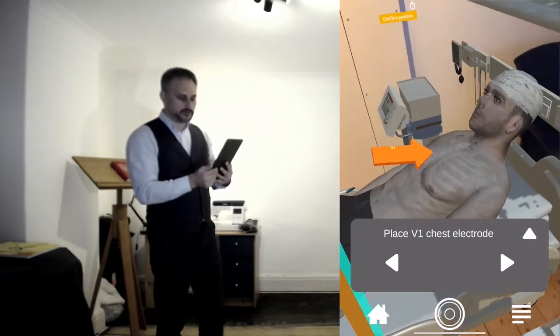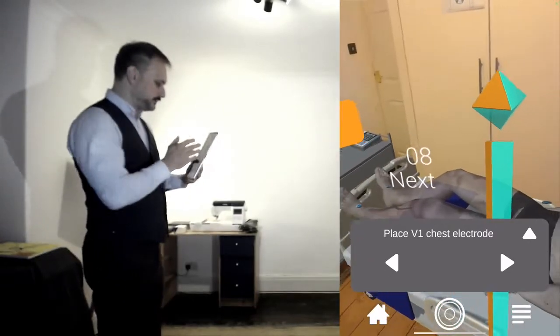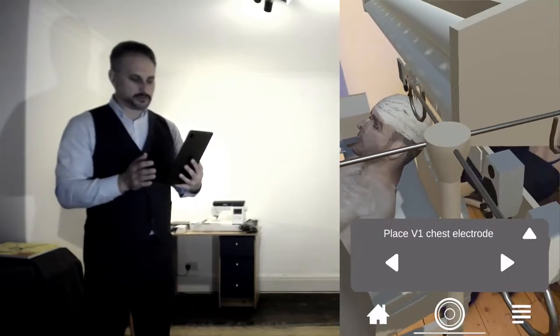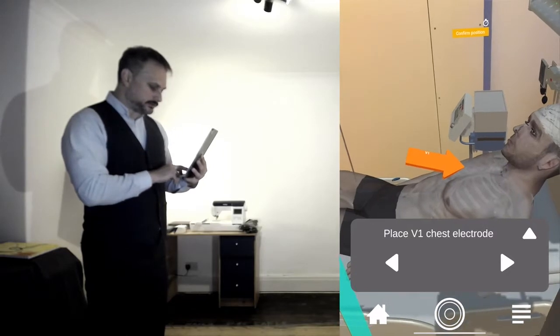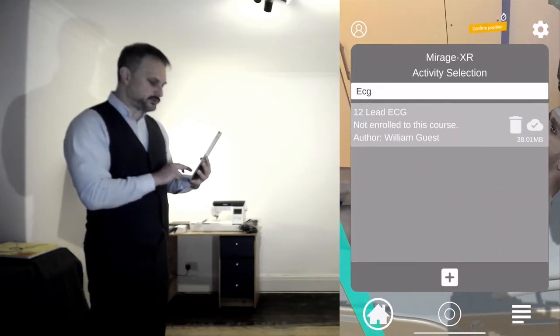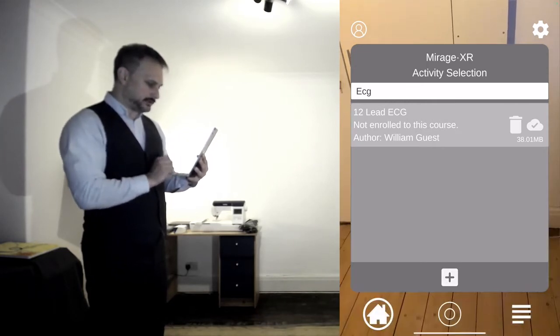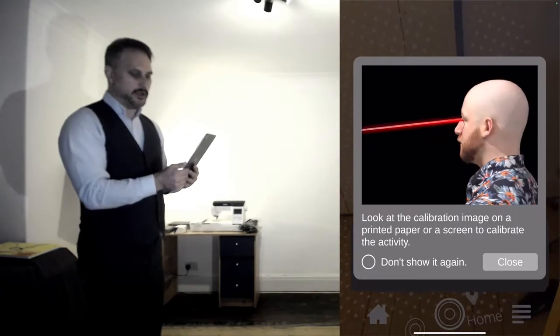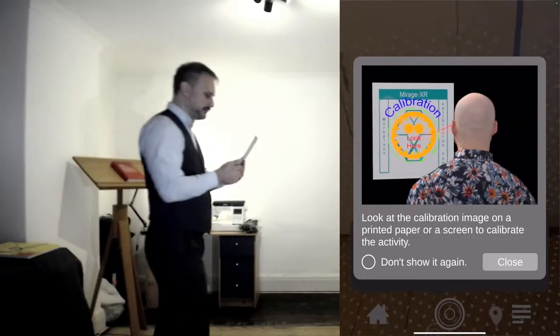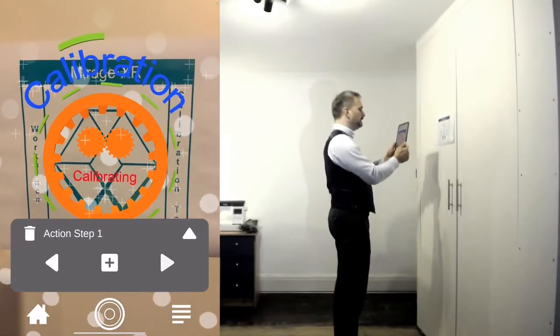That gives you an impression of how a training works. It shows how you engage with it, how you walk through the different action steps. Now I'm going to show you how simple it is to create content. So I'm back on the home screen. I will look now at the big plus button, which brings me into creation mode, creating a new activity. First thing again, calibrate. So I shall do that.